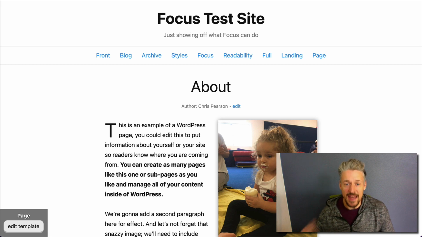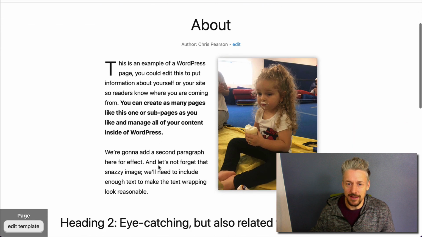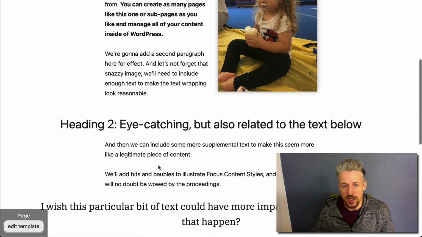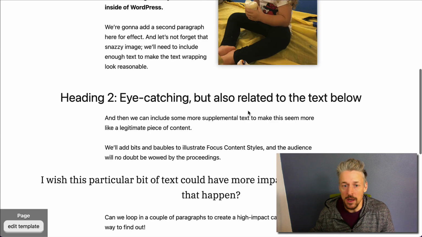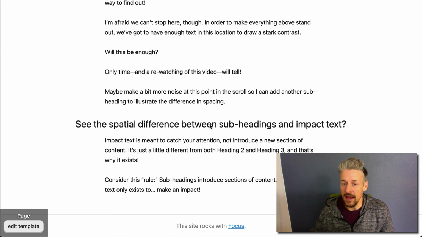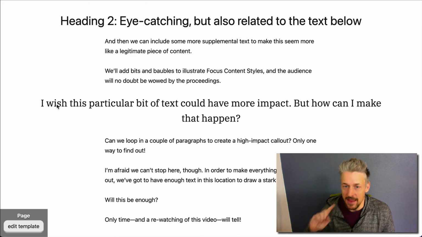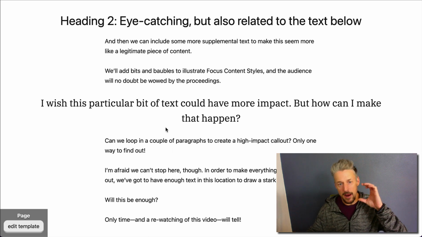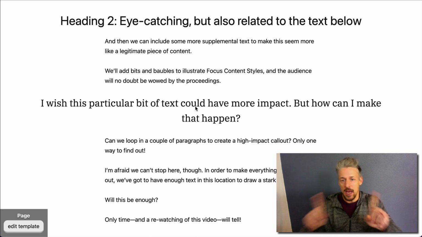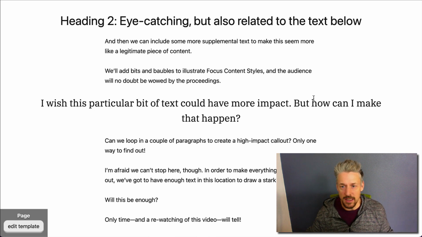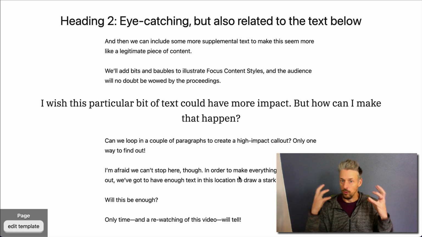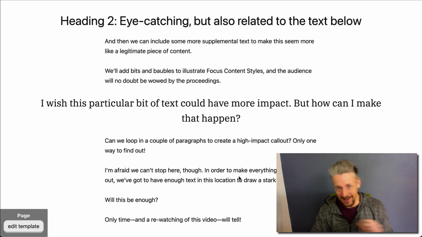Let's take a look at impact text, one of the new content formatting styles in Focus 1.2. All right, so here's my little test page, and you'll notice as we scroll, this is a heading 2, and then a little bit farther down, we've got a heading 3, and right here in the middle of both, we've got text that looks a little different. This is impact text. Now, all impact text is text that appears in a larger font size and also breaks out of the content column here to really stand out and have a big impact, okay?